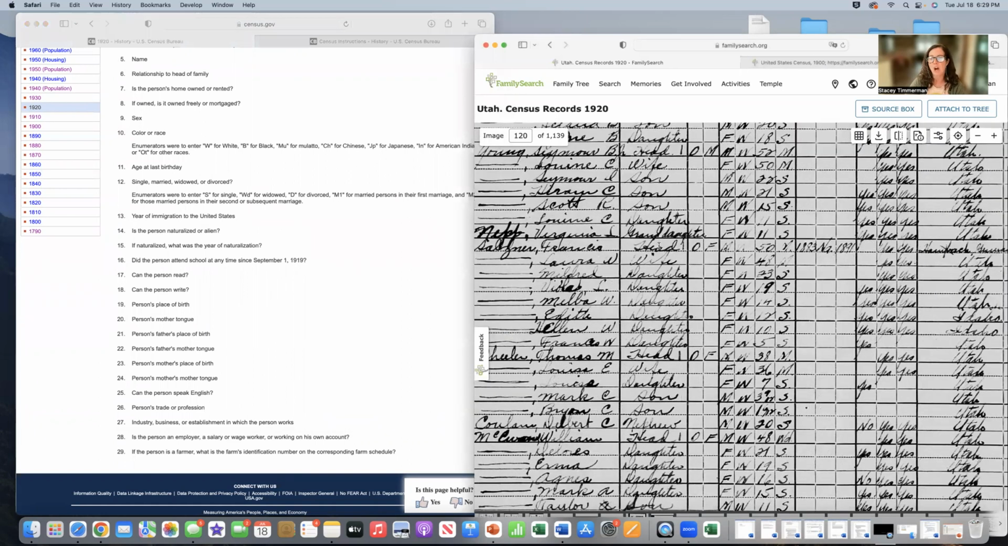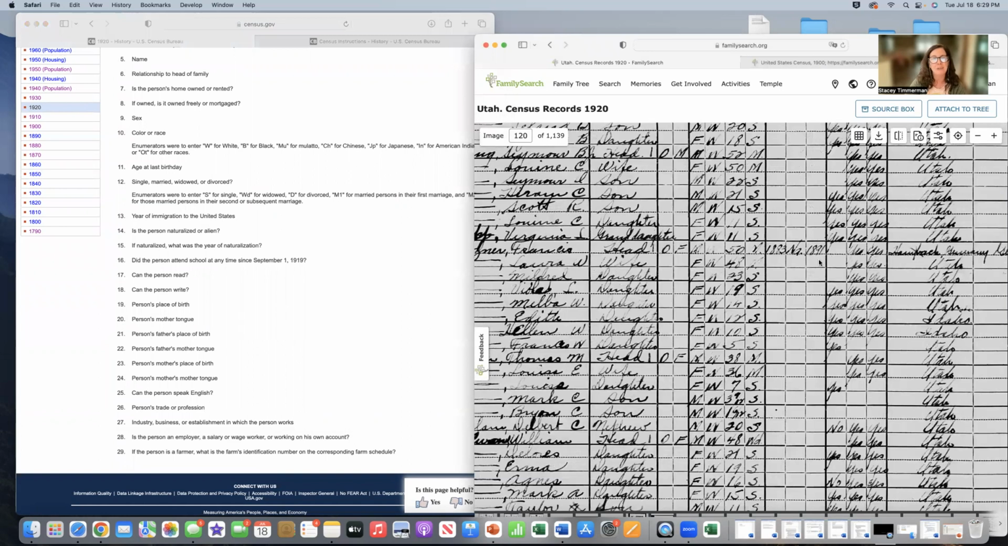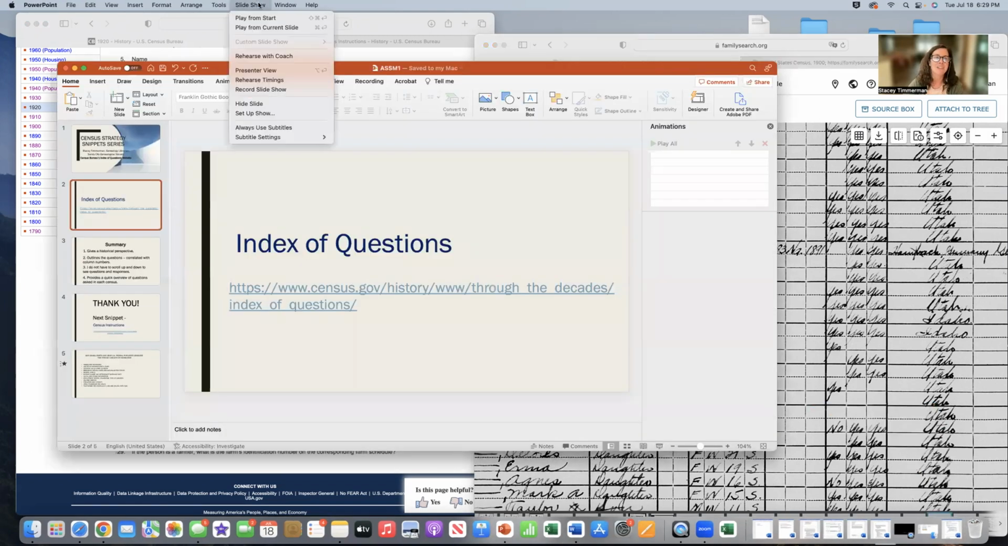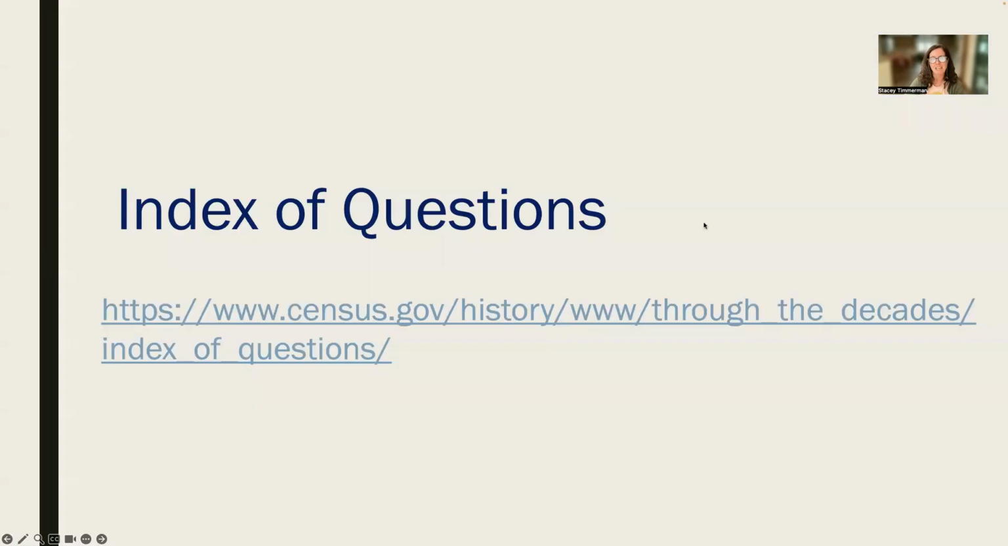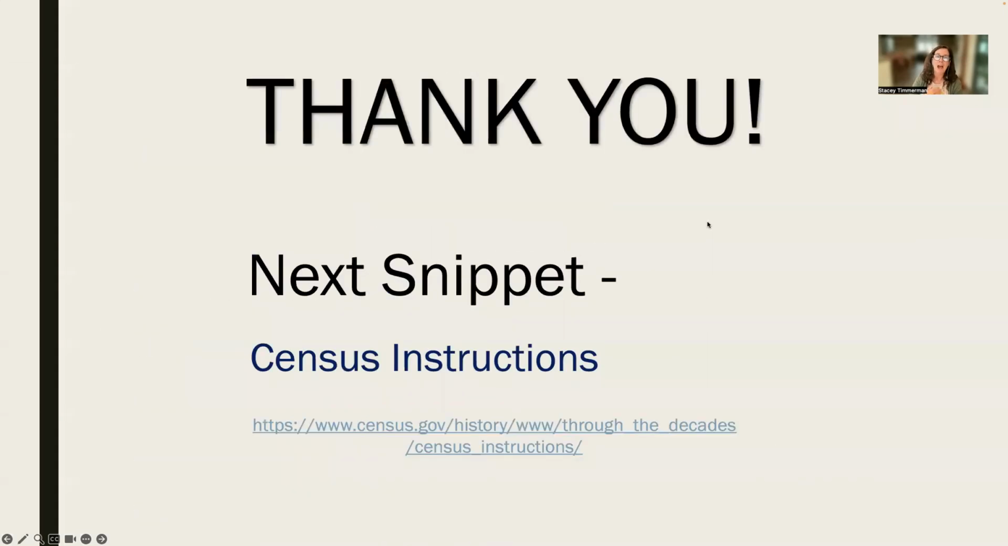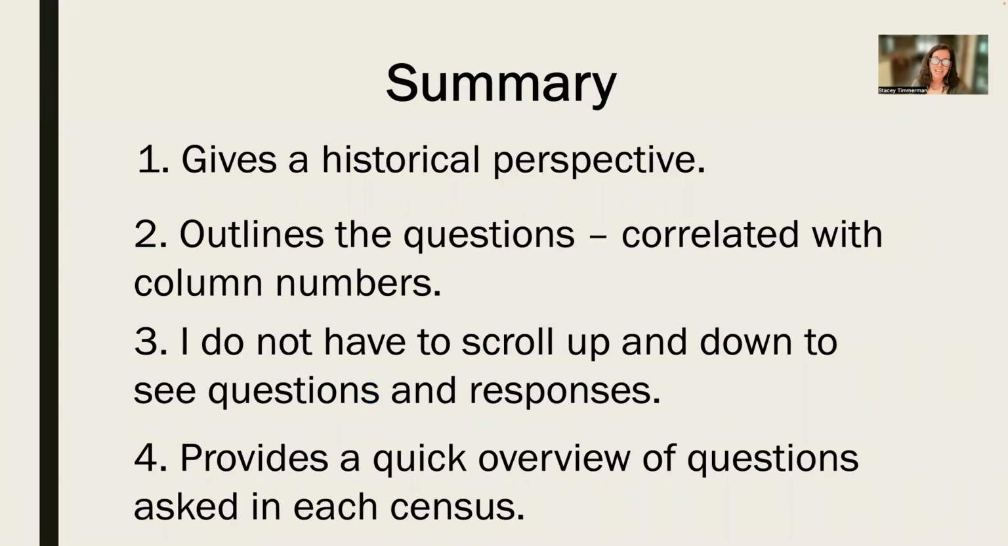I can scroll over to column 15, and here I see my answer to the question, when did Francis Salzner naturalize? It states here in 1891, which is a very valuable clue to me, and helps me further my search for naturalization documents and records, which is very exciting. So those are some reasons why I use the Index of Questions website. And it's just become very helpful to me and a really great resource.